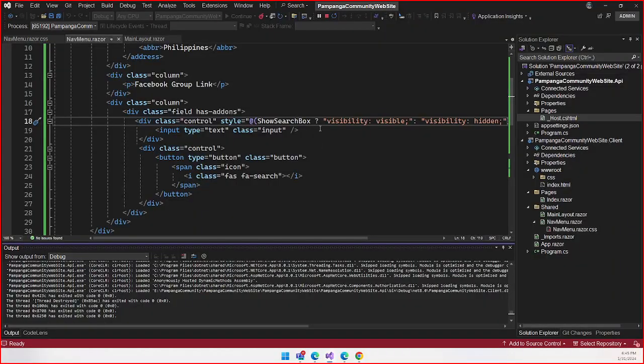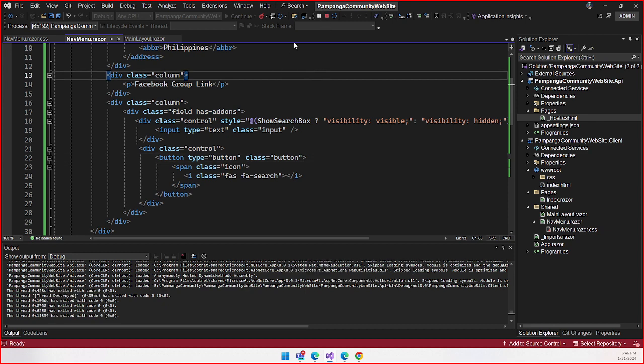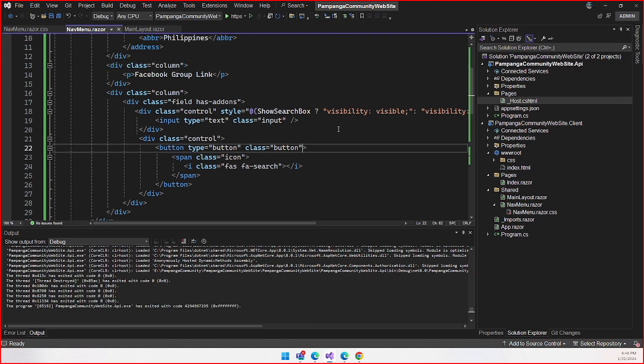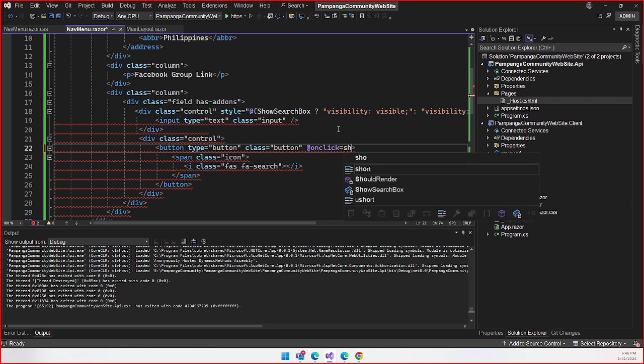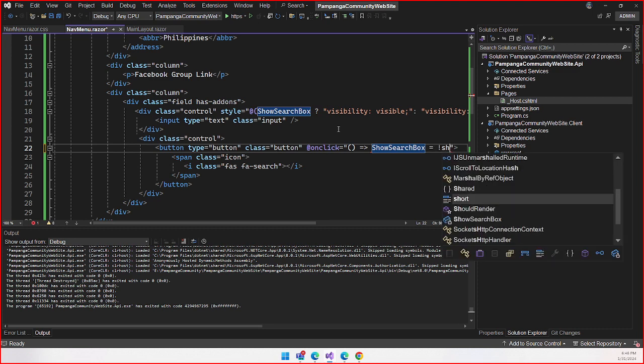So now I'm going to put the function in the button, in the on click. Show search box is equal to the contrary of itself each time I click.